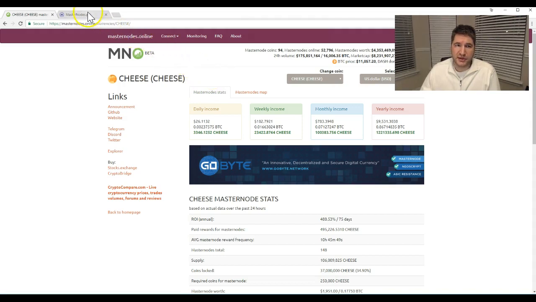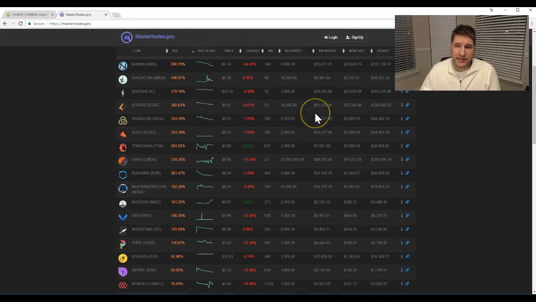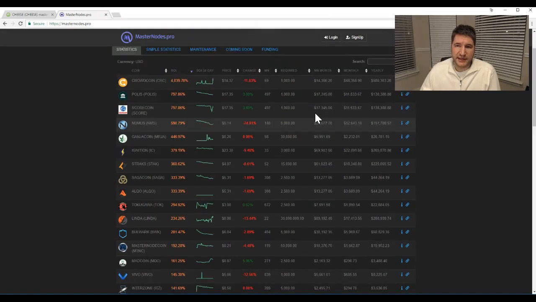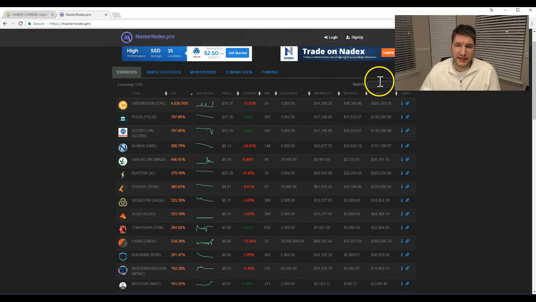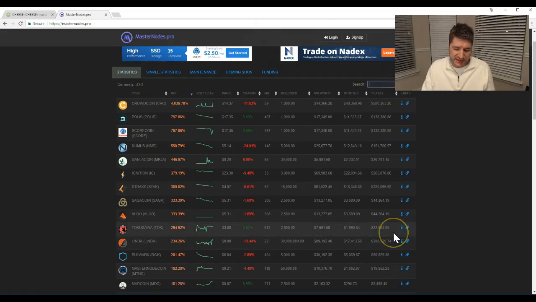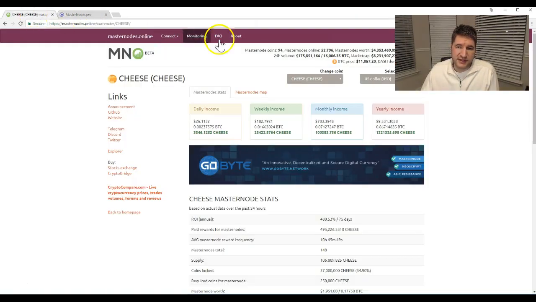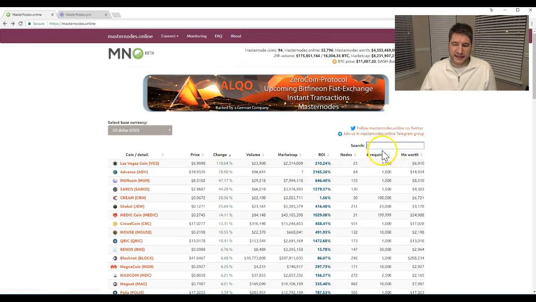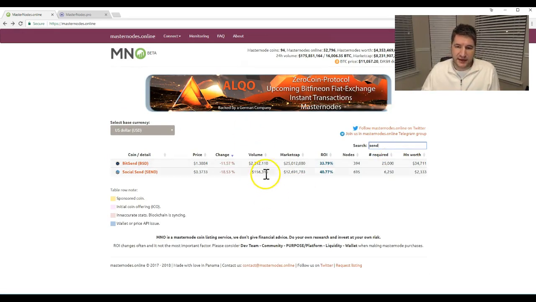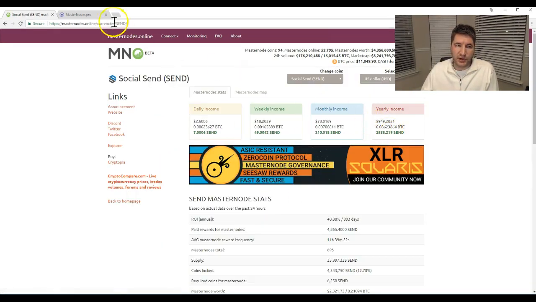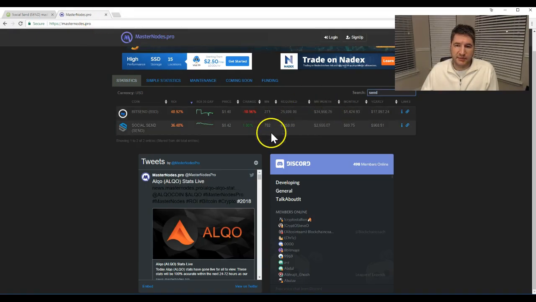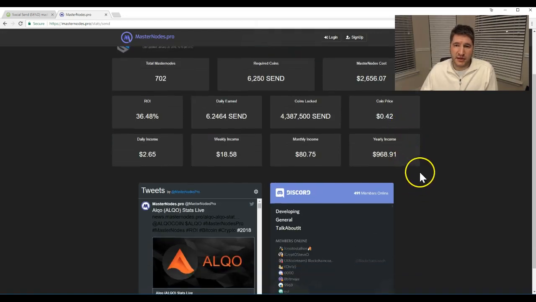Another site is called masternodes.pro. I've noticed it seems like they have a more accurate look at how much the masternodes actually pay. I invested in a Send masternode the other day, so let's do a side-by-side comparison on Send. I've noticed the Pro seems like it keeps better track. So Send on there, it looks like it's 40.77%, and then on Masternodes Pro, you're looking at 36.48%. So I've noticed Masternodes Pro seems like they're most current on it.